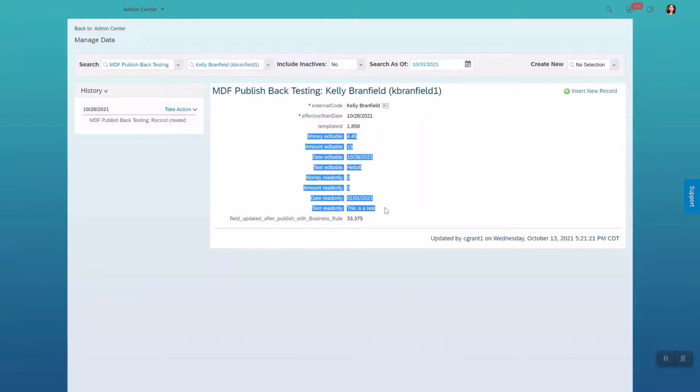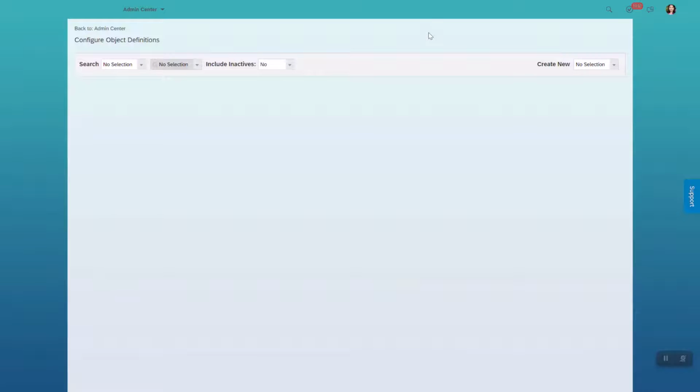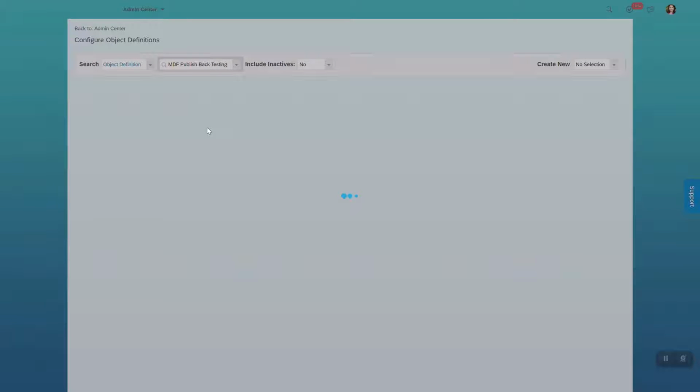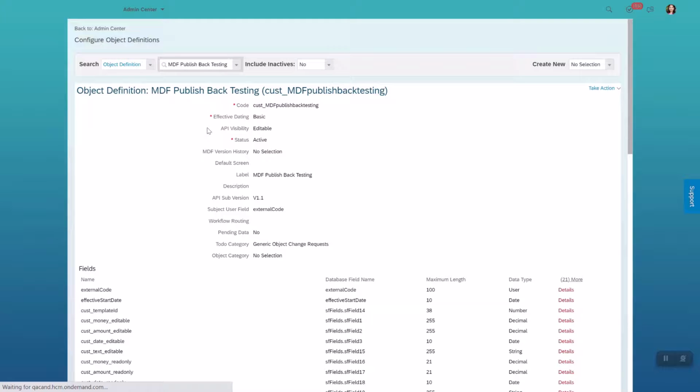So let's actually do that and go to the place where you would create the MDF object, which is under configure object definition. That's where, when you want to build a new publish to MDF, you should always start. The first step is always to build the MDF first, and then reference it in the XML of your compensation template. So let's take a look at my MDF object. It is called MDF Publish Back Testing. And we'll just go from top to bottom and look at what is really important.